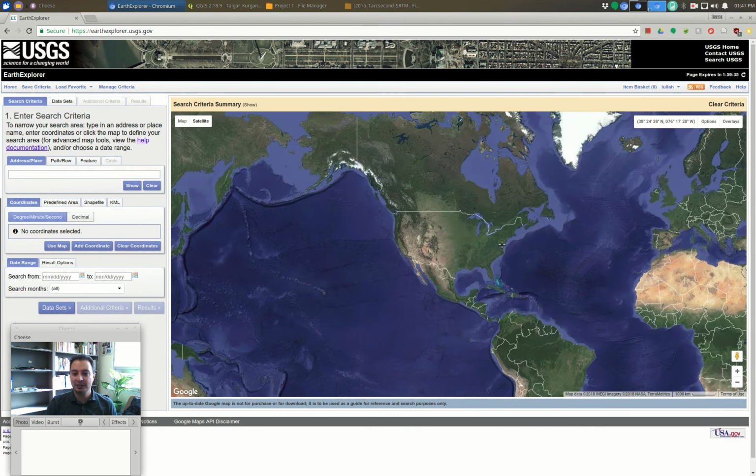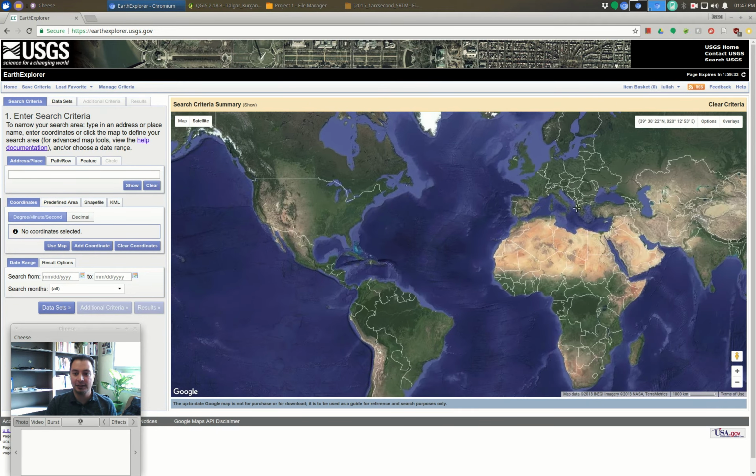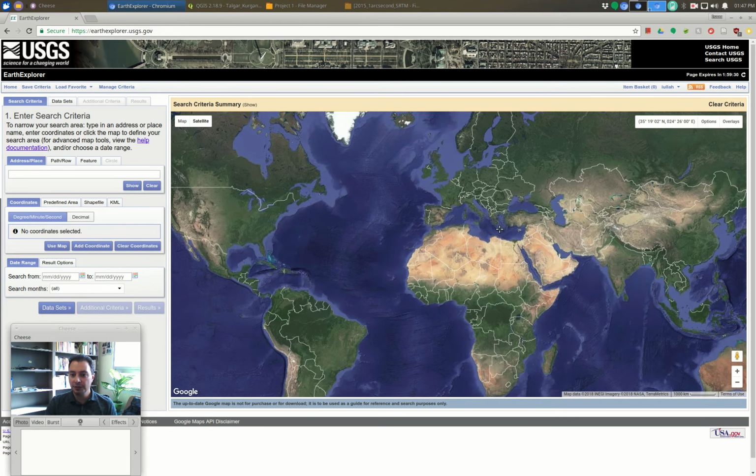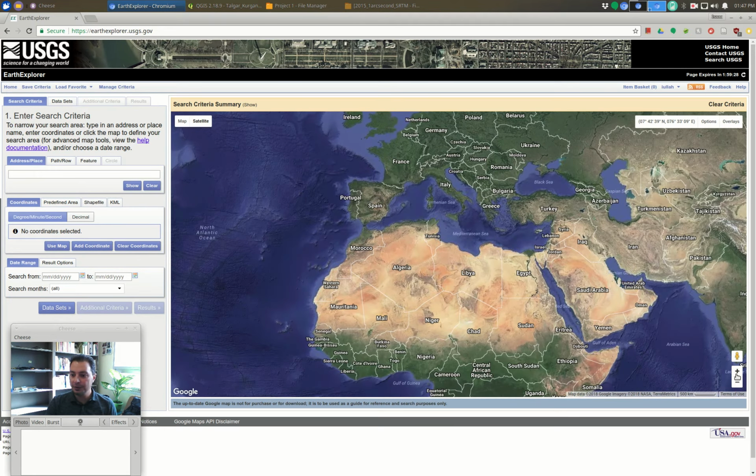And you can pan on this by just clicking the mouse and dragging. You see the little hand forms like this. You can zoom in with your scroll wheel on your mouse, or you can use these tools over here.